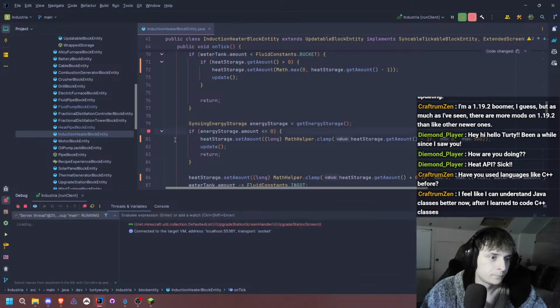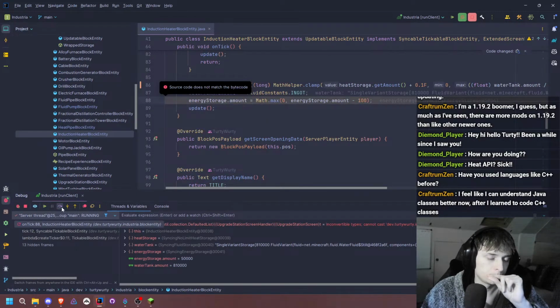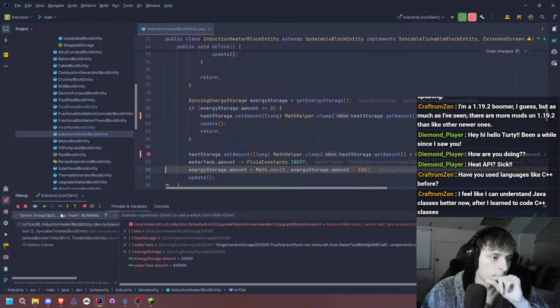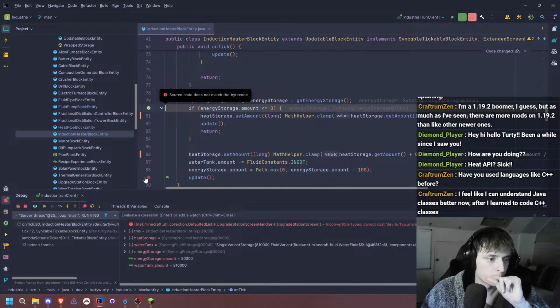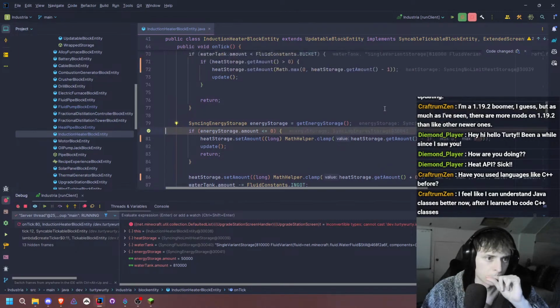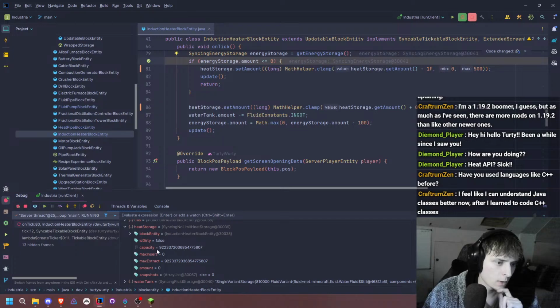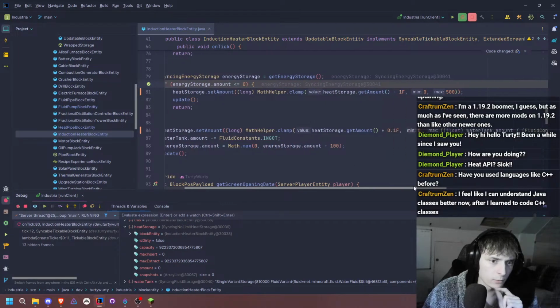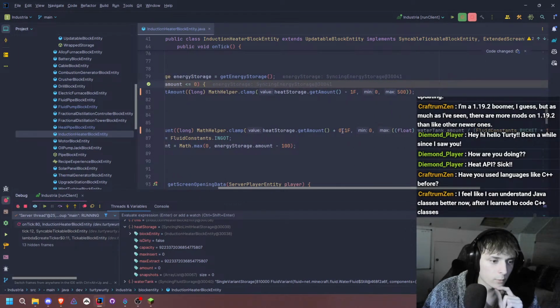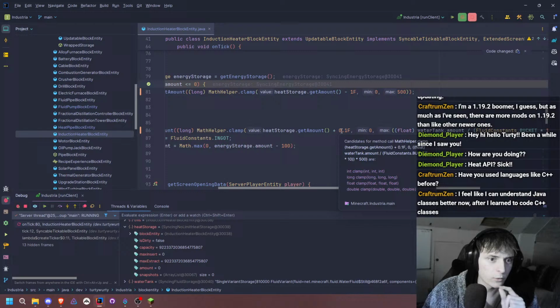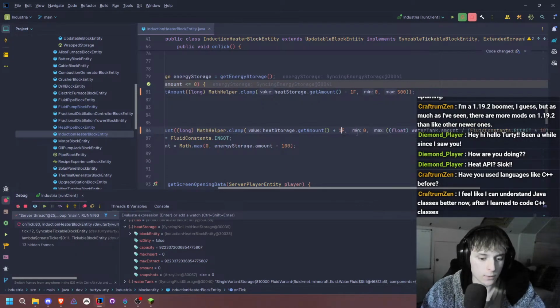So, okay. Where are we then? Are we here? Oh, source code does not match the bytecode, apparently. What's it saying? We've got energy storage. What do we have? Water tank amount. So we're probably on this line right here. We go heat storage. We can look at the current amount, which is 0. What does this do? This goes heat storage.get amount plus 0.1 F. I think that's the problem, because it's adding 0.1 F.